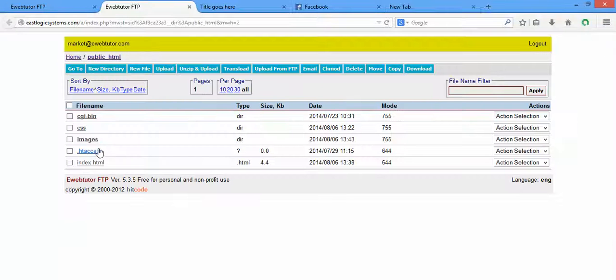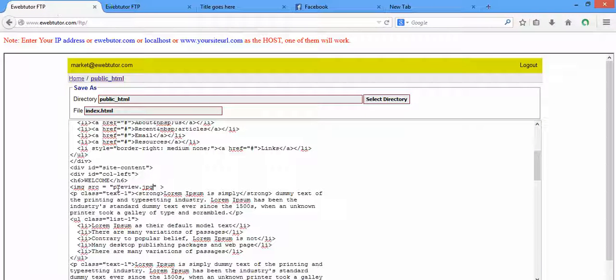But if I upload the image inside the folder images, if I want to call for the source, what will I call it? I will say images slash preview, because the file preview.jpg is inside the folder images. But if the file is directly on the server, that is on the www directory or the public_html, I will just call it directly.